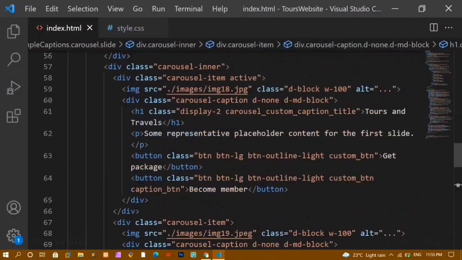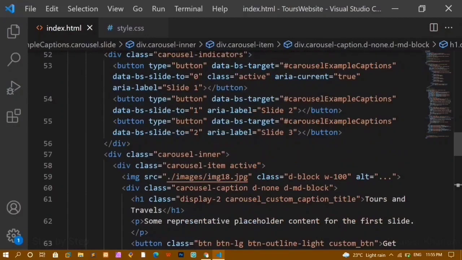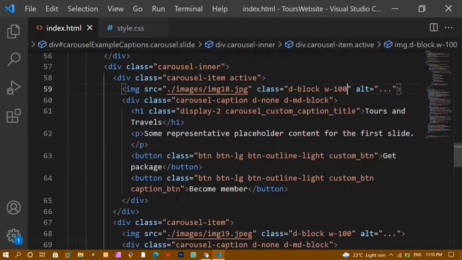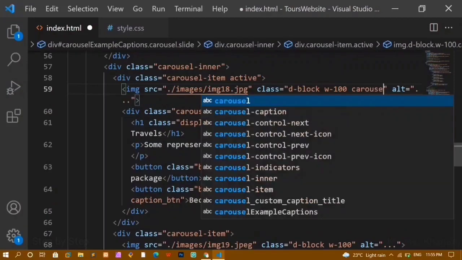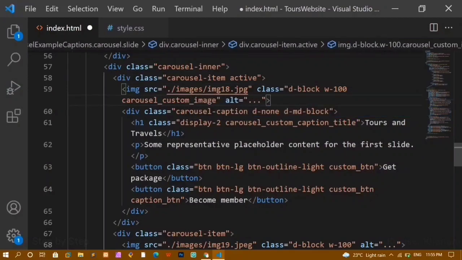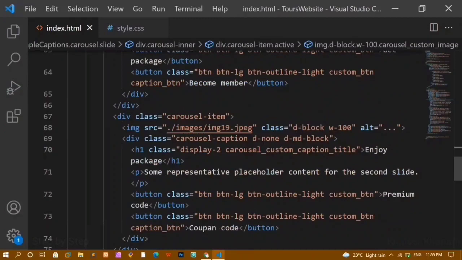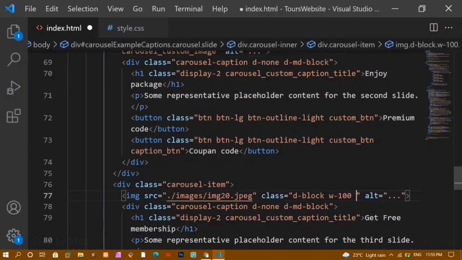Now wherever we are having the slider images, okay, these images, for this I'm just going to add one class. Now here I'm going to add the class. I'll write here carousel custom image. I'll copy this class, and for this second image I'm going to paste that one, and also for the third I'm going to paste that one.